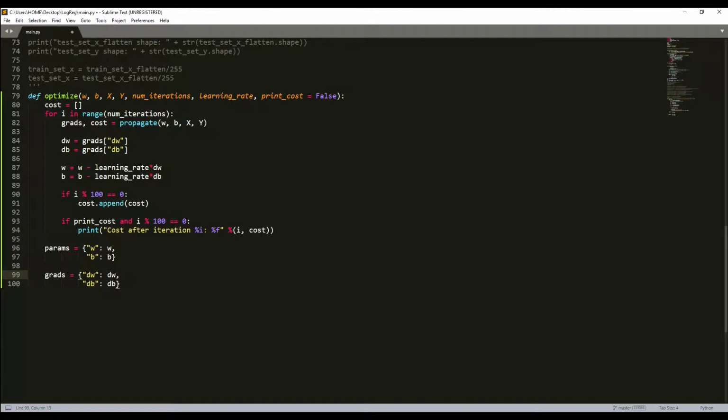What else we need? So also we need a return function. So we'll add a return params, grads, and costs. Here should be costs. I made a small mistake, sorry, not to duplicate them. So that's it.